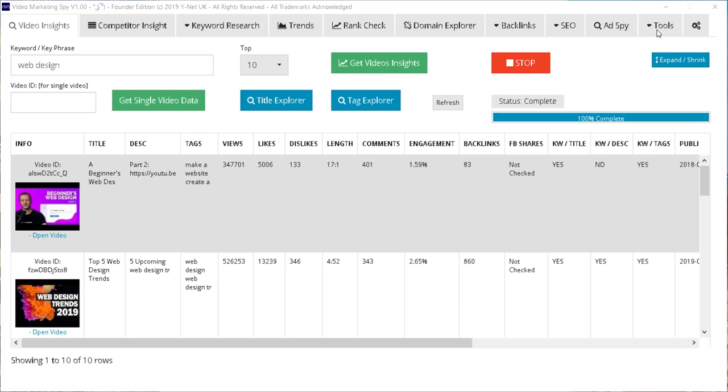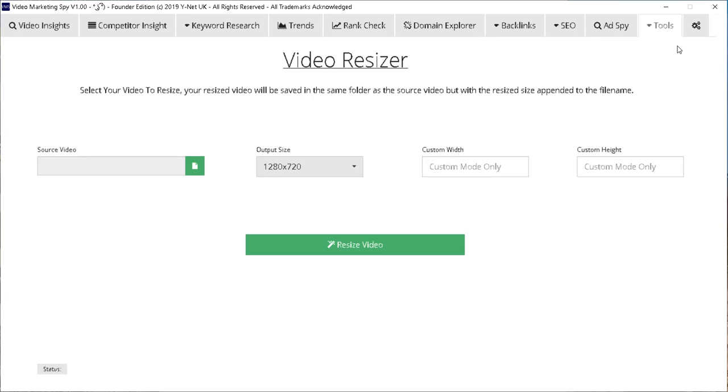In this video we're going to be going over the Tools tab in Video Marketing Spy. So we'll be adding little tools to this that we think could be handy to people. At the moment we've just got two in the toolbox. The first one is Resize Video, so we'll go over that now.